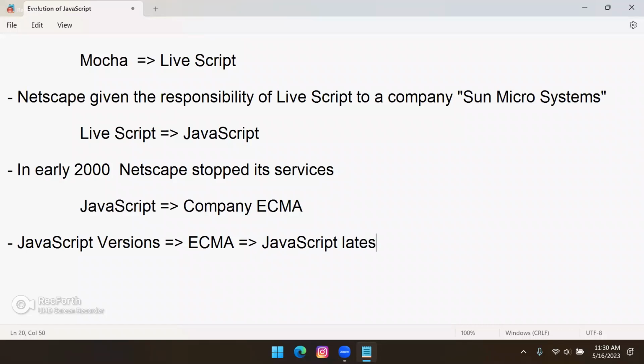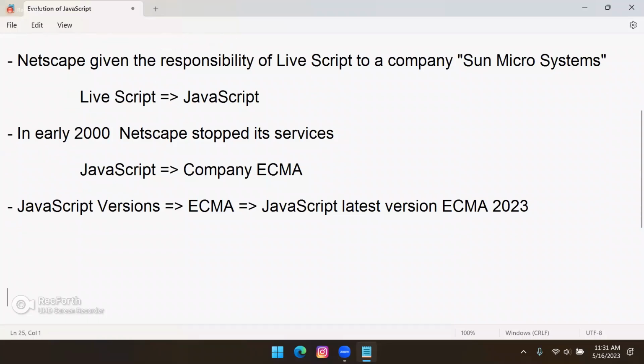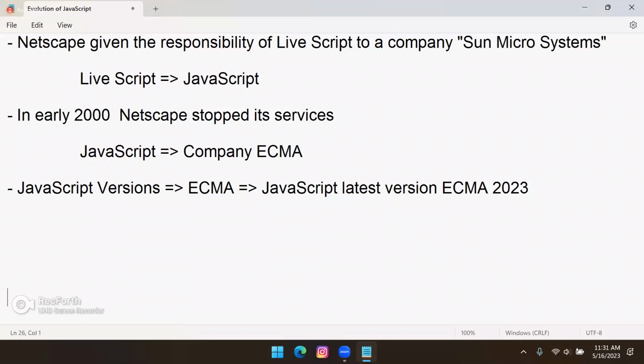The latest version of JavaScript is ECMA 2023. That is the version of JavaScript. The 2023 version is very recent, just a few days back it became stable. So this is the latest version of JavaScript. So the JavaScript version is ECMA.